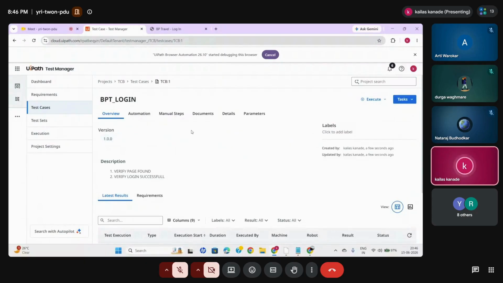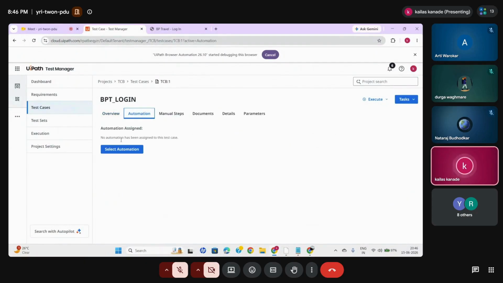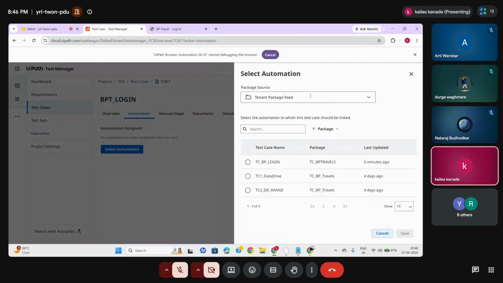How can we do that? Open that test case, click on this automation. Now I'm going to assign the code to this test case. Here we have automation, click on select automation, and I'm going to select my tenant, where I published that project. My project name is my test case and my package name is this one, guys. Yeah, 6 minutes ago.